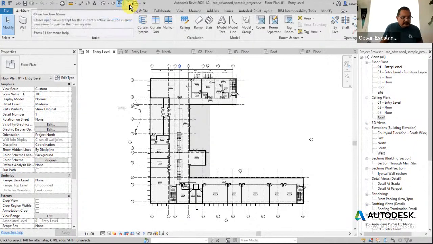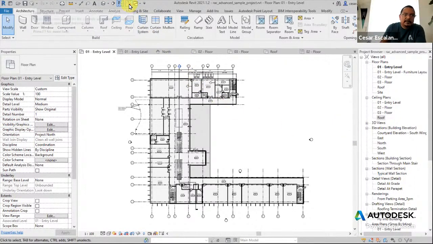And this is a little command that you see in the upper right side. It has this window with a little red X. When you click that, it's going to close everything except the active view. And very quick.